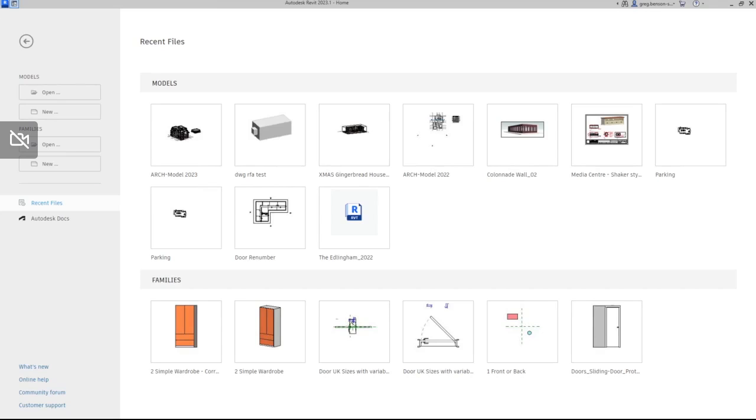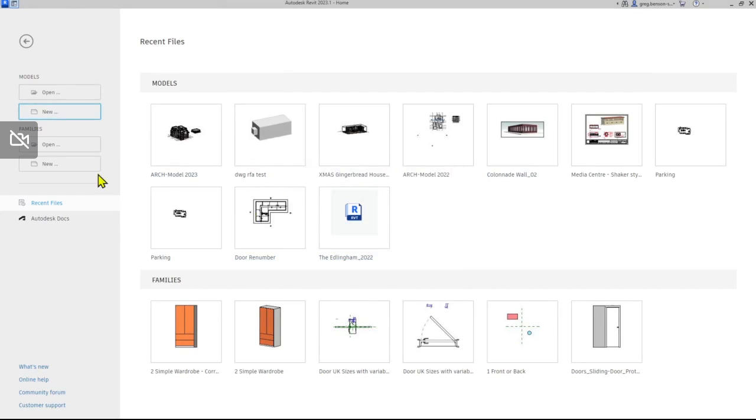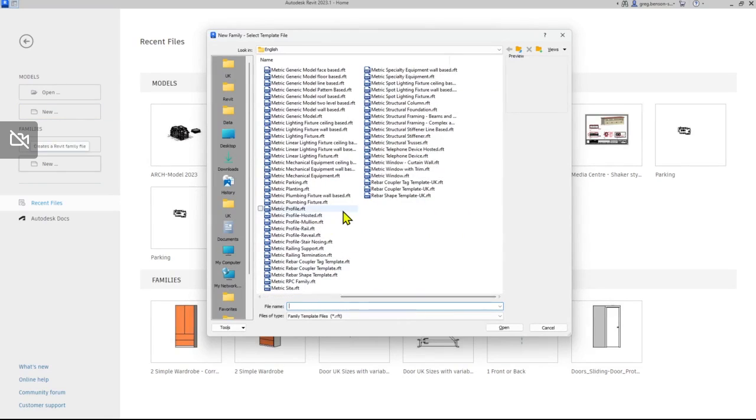So here we are in Revit, of course, and when you're creating a new family, you would click on New here where it says Families. In here we've got a huge variety of different templates that you could be using. Just to start with, I'm going to be using a basic template, and I'm going to be opening up a file in a moment which is based on this metric generic template.